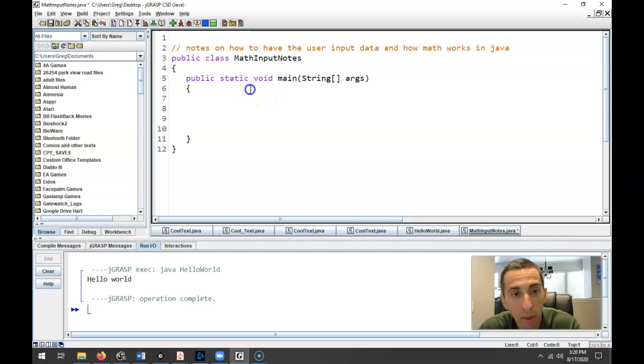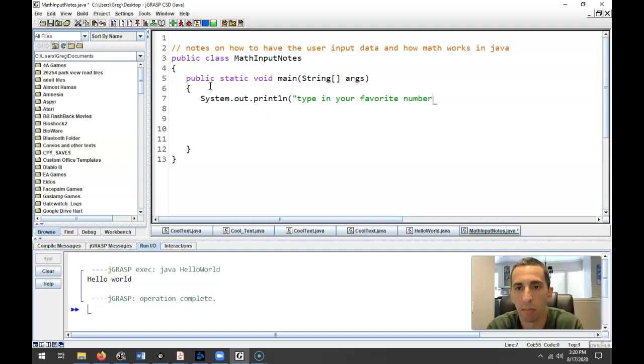Okay, so say you want the user to type something in. So you want to be able to, in your code, have the user say, like, type in your favorite number. Okay, and you might want the user to type in a bunch of numbers. We're going to walk through how this happens.